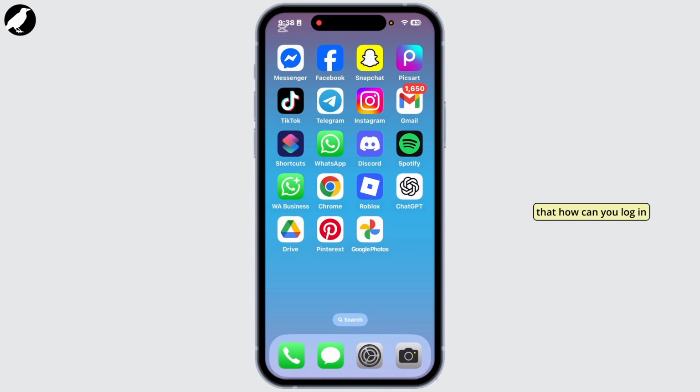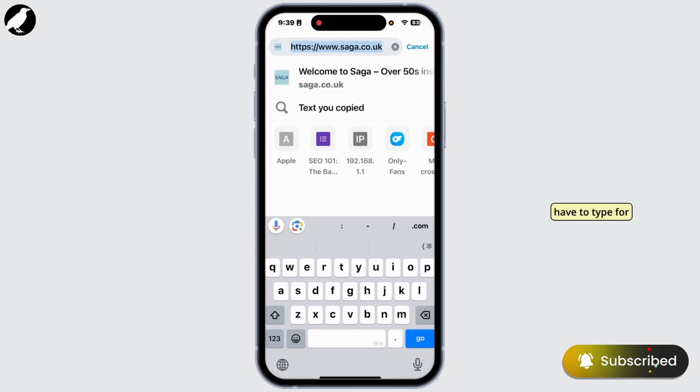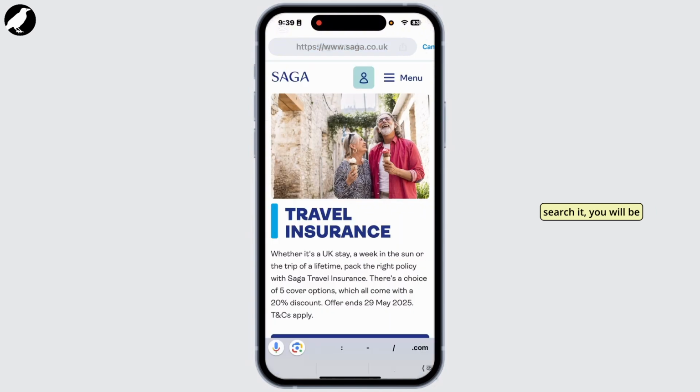Today I will show you how you can log into your Saga Car Insurance account. So let's get started. In this process, at first you'll have to open any browser on your system. Alright, so after you open the browser, in the search field, you'll have to type saga.co.uk, and after you search it, you'll be able to find the official site of Saga Insurance from here.